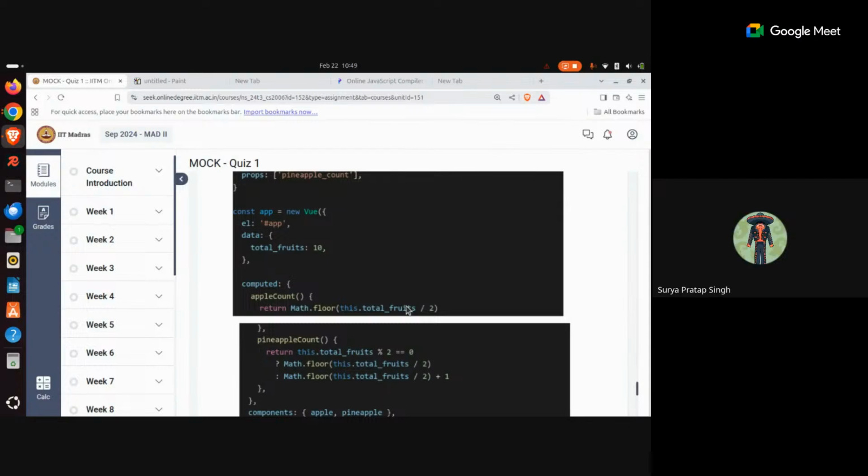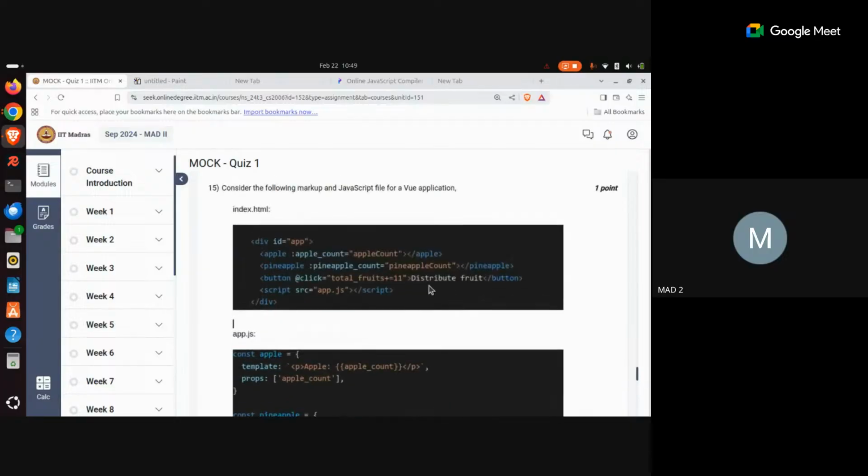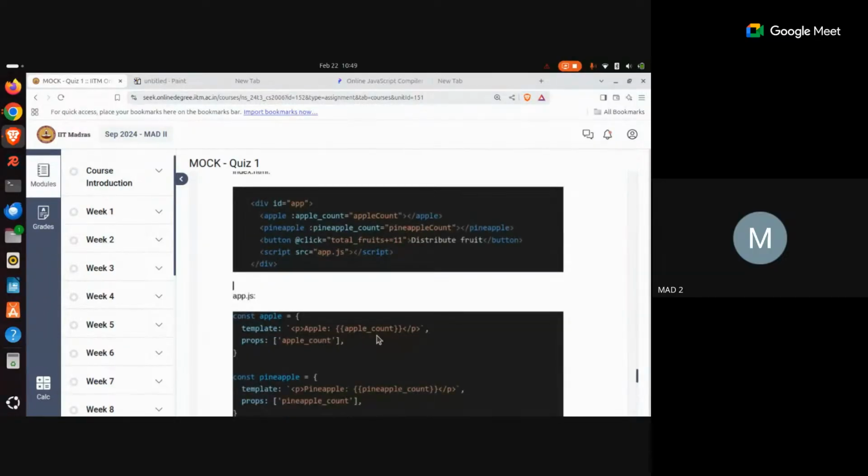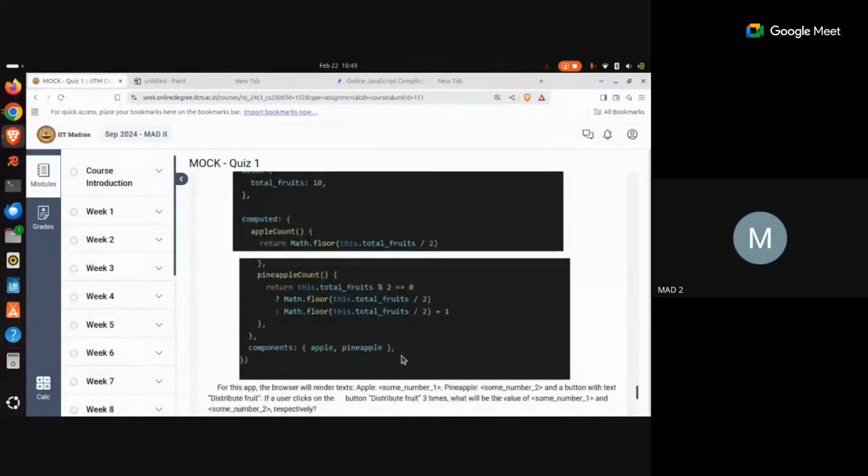Yes, sir. And you have to take a floor value of that. So what will be the floor value of 21 point something? It will be 21. So the apple count, or sum number 1 value, is going to be 21. But let's look at pineapple count.